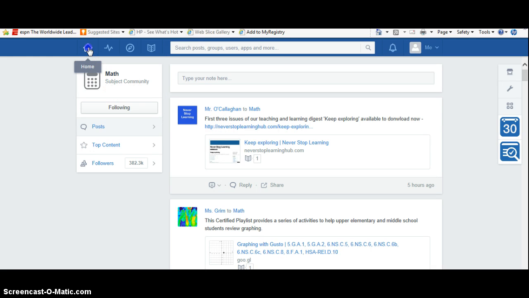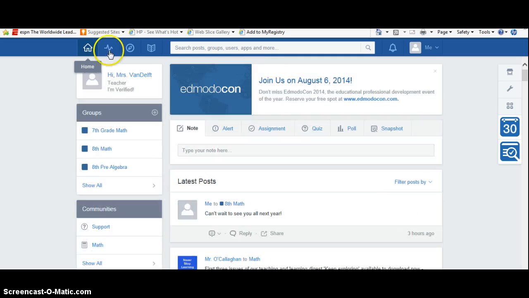If I go back to the home page, you can see that you can create polls, which I think is a really neat feature. You could ask your staff for feedback on a number of things. You could ask parents, students, etc., and get some really great responses.